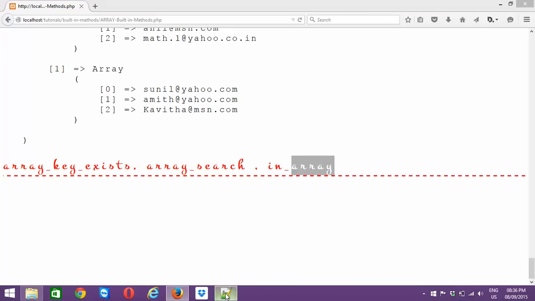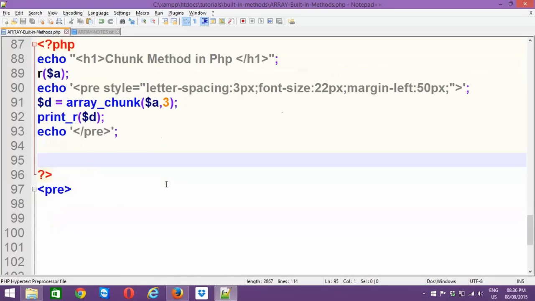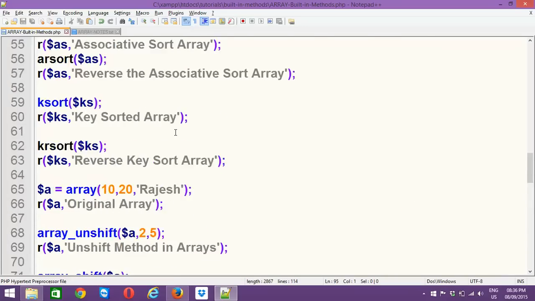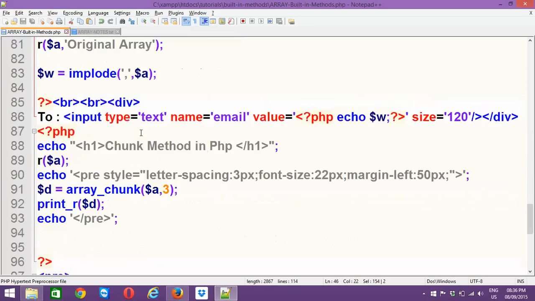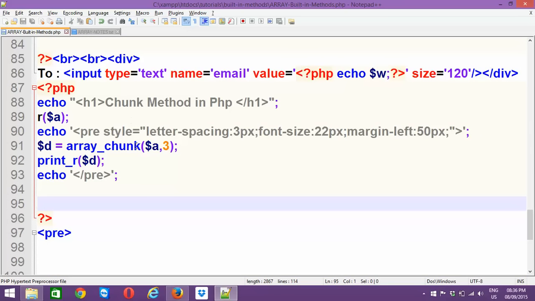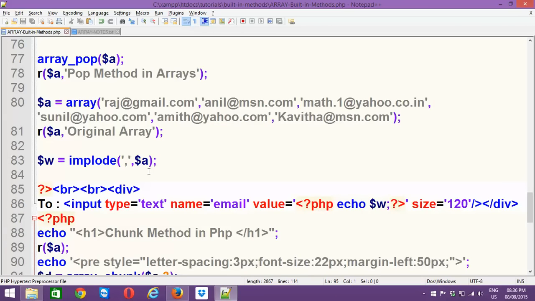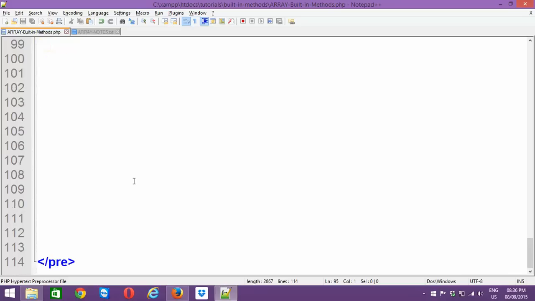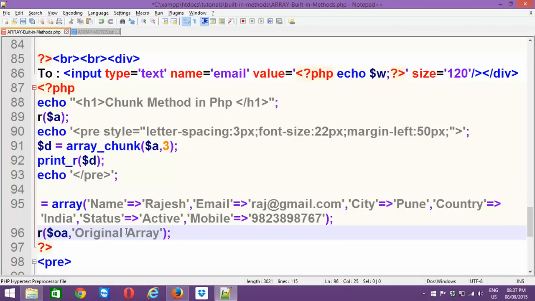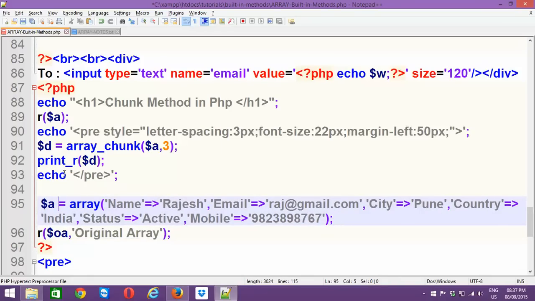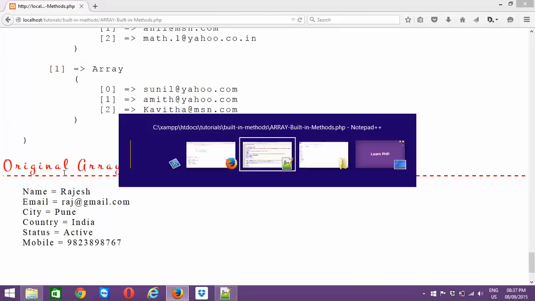First of all, let me bring the original array. Instead of creating it again, I'm going to get some array from here. I'm going to take this array and paste it at the bottom of this page, and let's try to print this and see what the exact view is right now. See guys, this is array_key_exists, which we are going to paste here. Let me just check what exactly is happening. This is your original array.